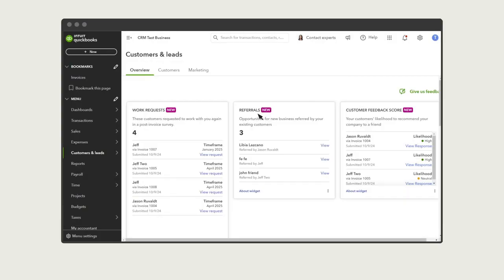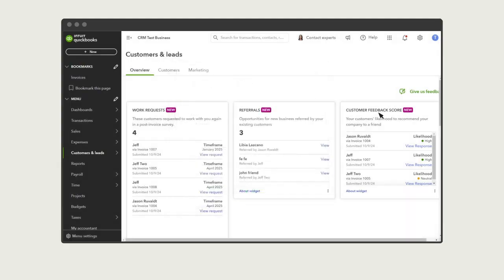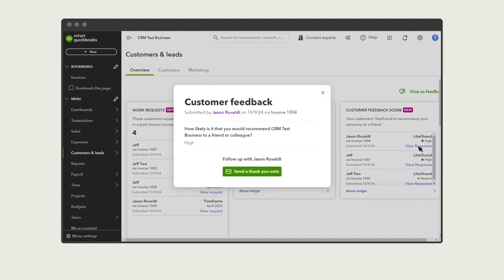From this section, you can see the people your customers referred to you in their survey responses. You'll see the referrals' names and who referred them. Select View. And from here, you can send them an email or add them as a customer. From Overview, you can also see your feedback scores. Here you'll see the name of each customer who left you feedback, which invoice the feedback was for, and the results of their feedback. Select View Response to see it in detail.